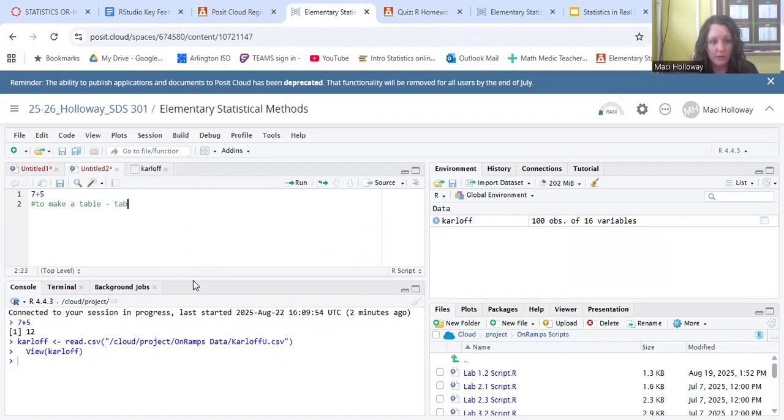And I'm just going to say to make a table, this is how we do it. Here's our function. We're going to write table. We're going to open parentheses. We're going to type our data set and then do this $ sign and then type the variable. So remember the variable is the heading. So let's try to make this table here.